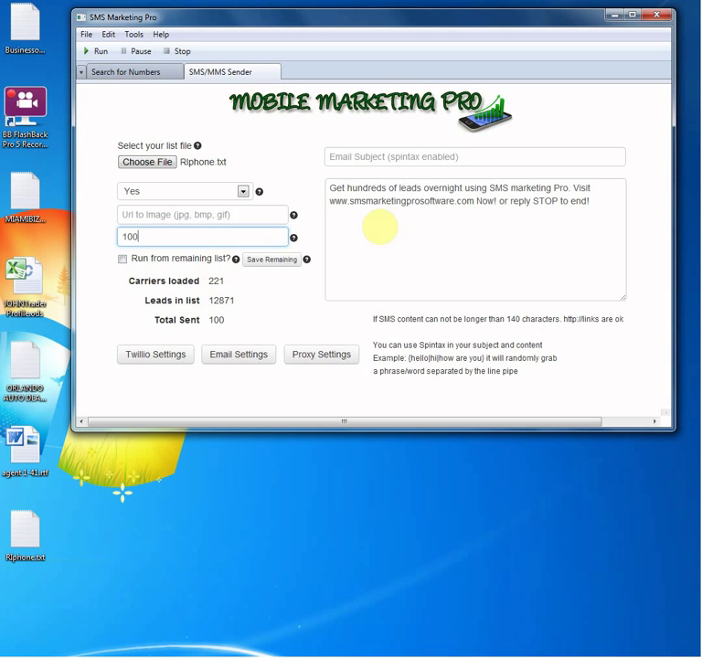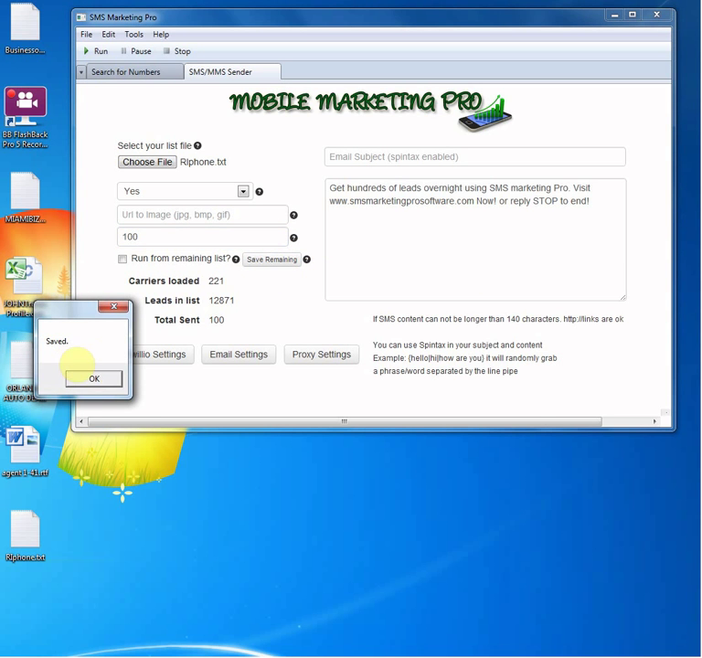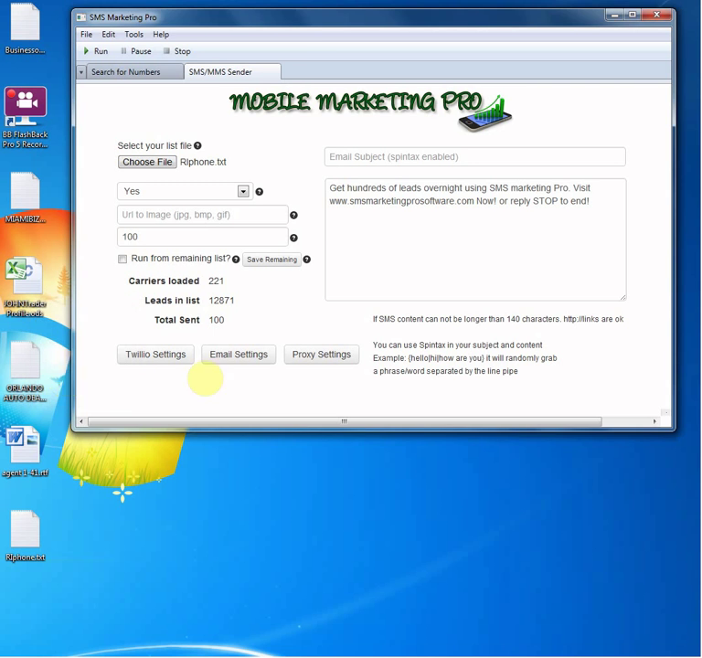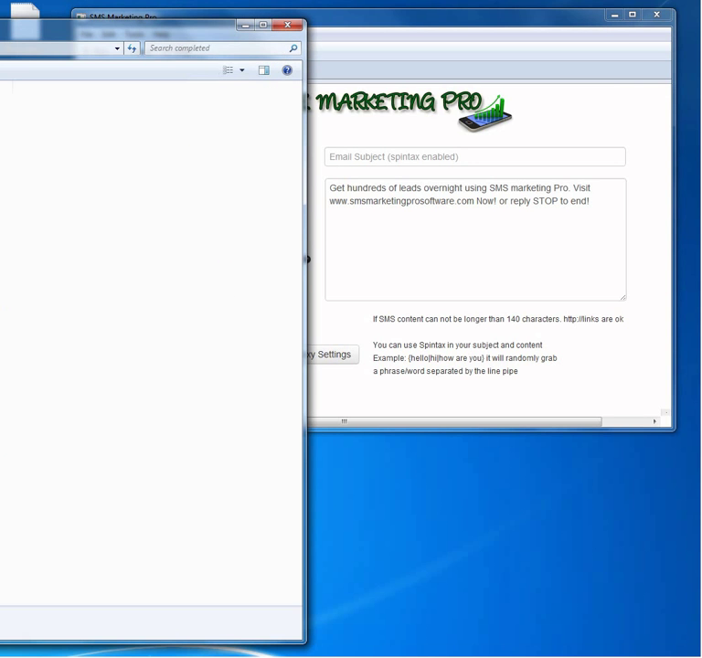The next tab, what I want to show you now, is what the run from remaining list and save remaining do. Because we only sent out 100, let's just say that's all I wanted to send out for today and I don't want to send out any more. I got too many phone calls, or for whatever reason I had to leave. Just press save remaining. What this does is make a save remaining file, and I'll show you what it looks like on the file itself.